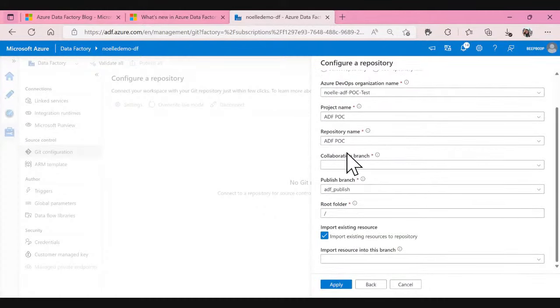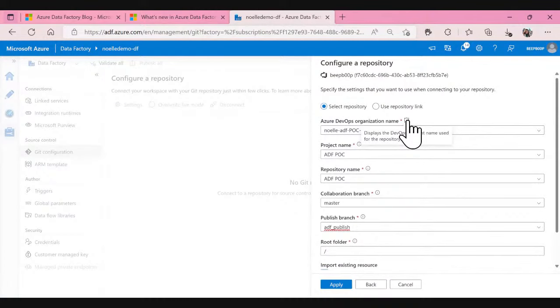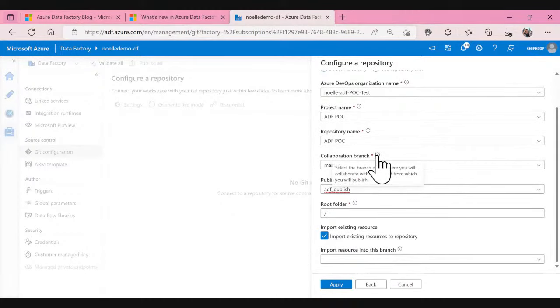Now all we have to do is set our collaboration branch and our publish branch. I'm going to call our collaboration branch master. If you have any questions, we do have these helpful tooltips that tell you what each section is. Our collaboration branch is where you collaborate with others and from which you will publish. For us, this is the master branch. Then you've got the publish branch, which is a branch in your repository where publishing related ARM templates are stored and updated. For me, I'm going to call this ADF publish.